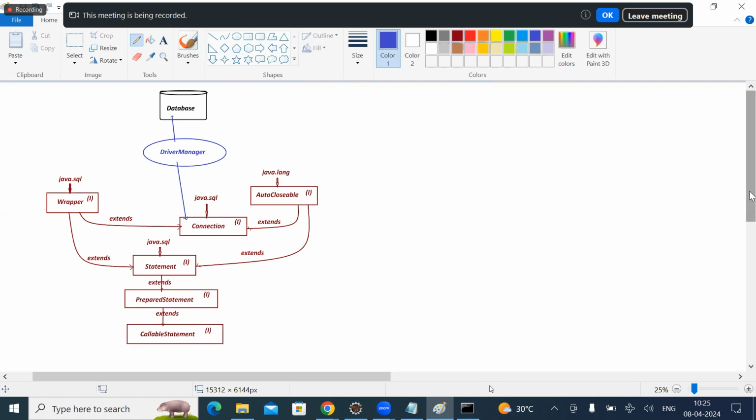Wrapper is an interface here. The wrapper class is a different concept. Wrap means bind. Boxing and unboxing are there, no? Boxing means keeping inside, unboxing means taking out. Nowadays, auto boxing and auto unboxing came.